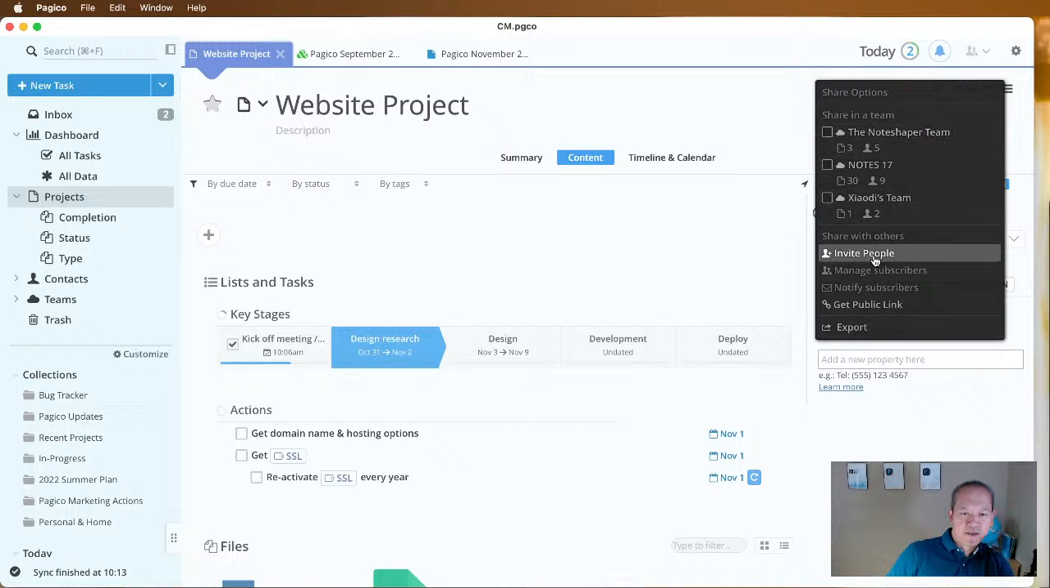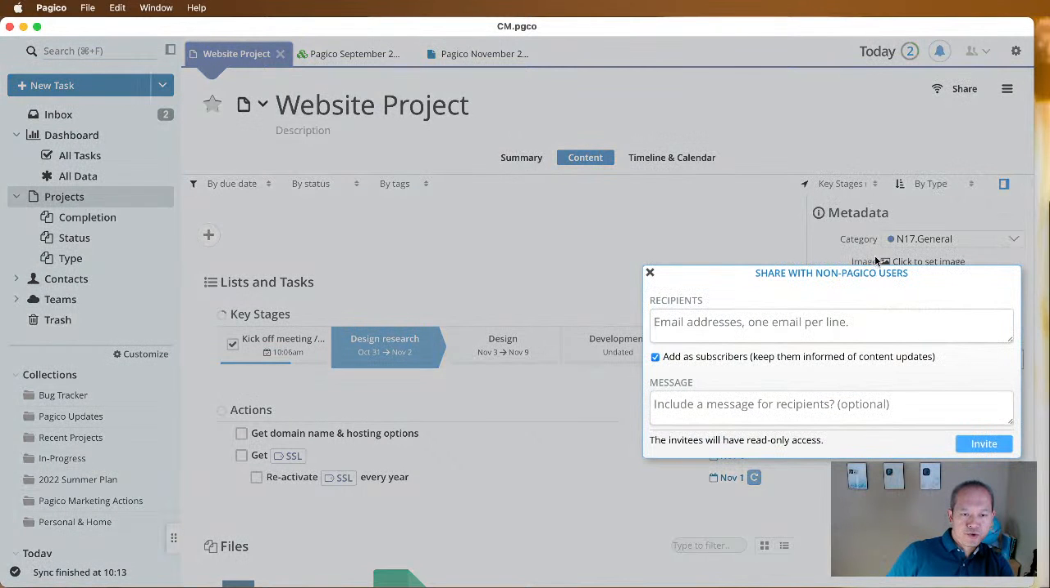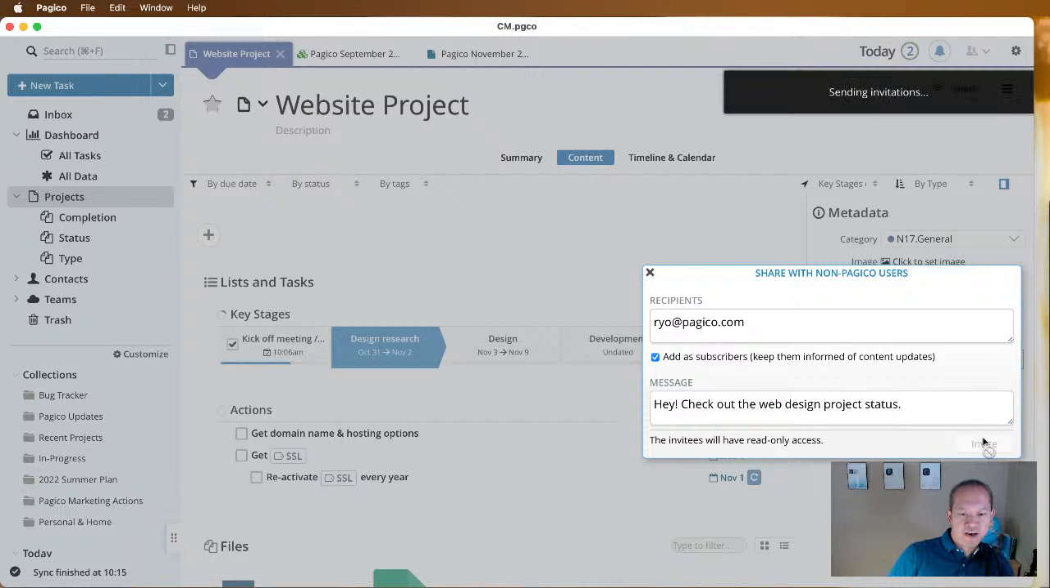So you can invite people to your project by simply providing an email. I'm going to spam Ryle right now. He's probably sleeping. So I'll add an email over here, and you can add multiple emails, of course, one email per line, and you can keep them as a subscriber and keep them updated. You can say, hey, check out the web design project status, right? So you can supply a custom message so that whoever's getting it can see it's coming from you and there's a certain message attached to it. And you can click invite.